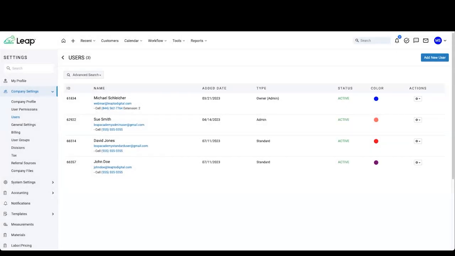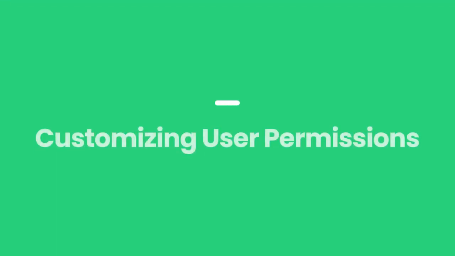Now that you know how to create a user and change their user type, let's explore customizing user permissions. There are moments when you want to give some non-admin users access to features and functions that you don't necessarily want to give to your entire organization. To help with that, you can customize user permissions.